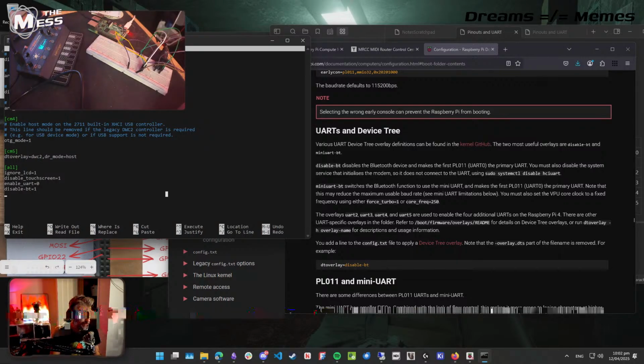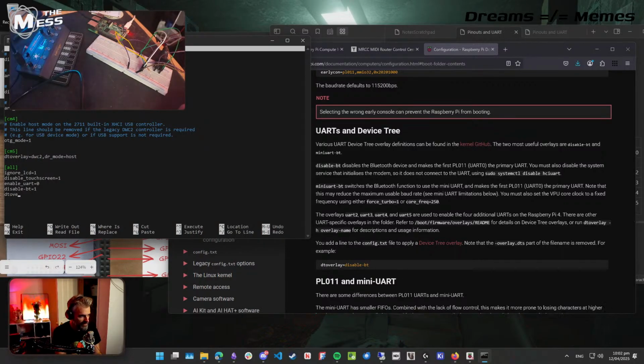So we're going to go device tree overlay equals UART 2, DT overlay equals UART 3, DT overlay equals UART 5. Right, now we shouldn't be stepping on any of the display things. Now there were the other ones as well.